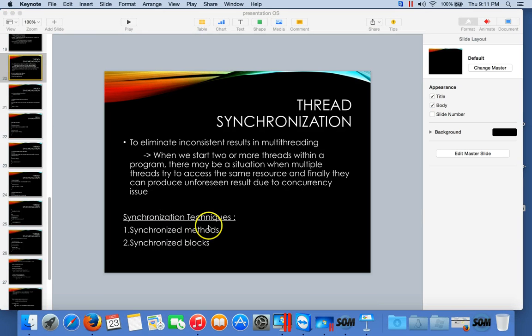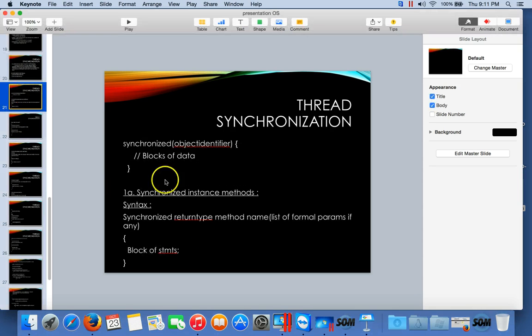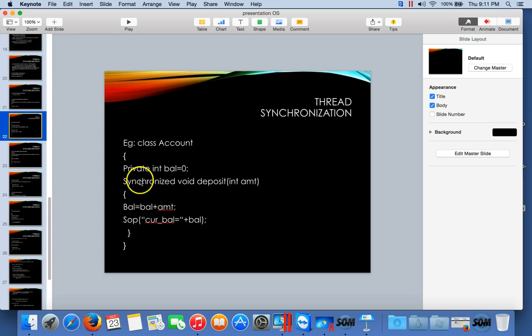There are two synchronization techniques, which are synchronized methods and synchronized blocks. Coming to the synchronized methods, there are also two: synchronized instance methods and synchronized static methods. Synchronized instance methods: an ordinary instance method accessed by multiple threads generates inconsistent results. To avoid these inconsistent results, the ordinary instance method definition must be preceded by the keyword synchronized.